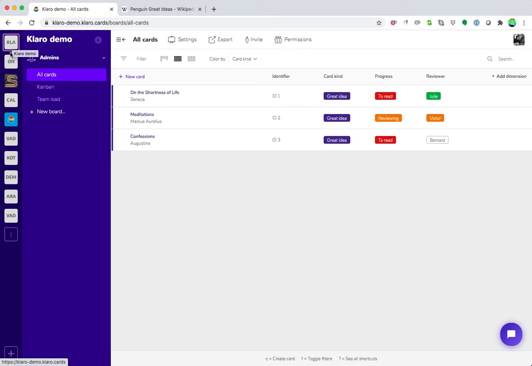You can access any project by clicking on its icon. If you have more than 10 projects, then this button opens a pop-up showing them all. To create a new project, you click on this button right at the bottom.